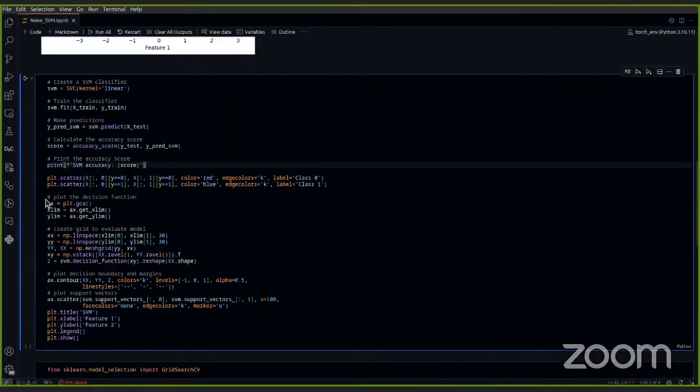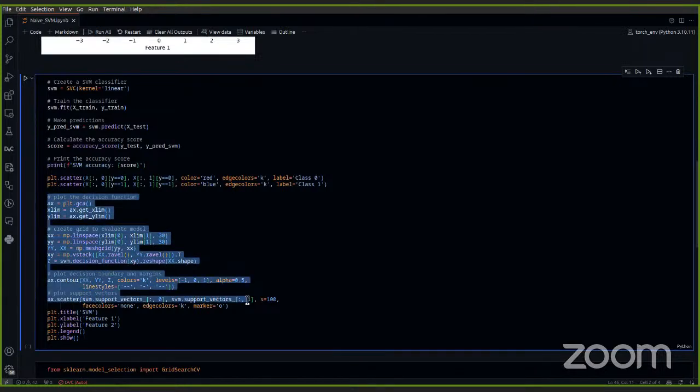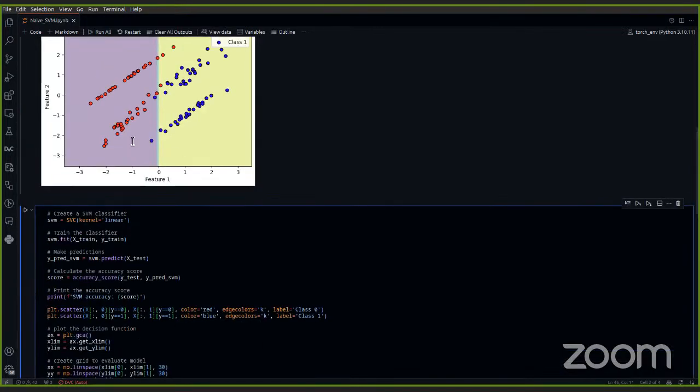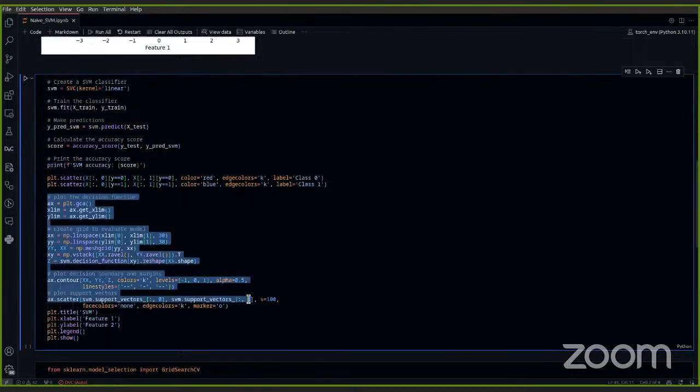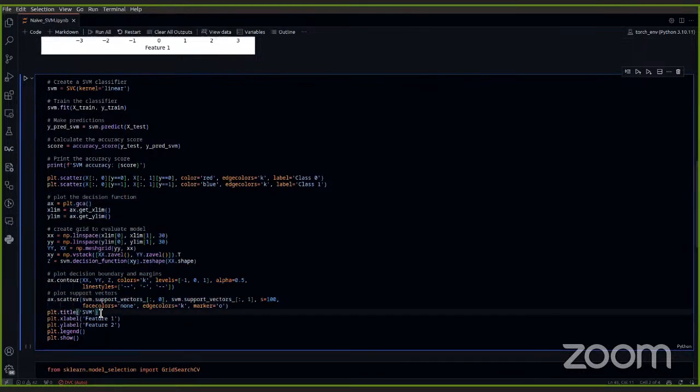Okay. And you don't need to worry about this part of the code also. I'm just drawing the support vectors, okay, and the maximum margin hyperplane in this specific block of code. Okay. I'm setting the title, labels, legends, and I'm showing.